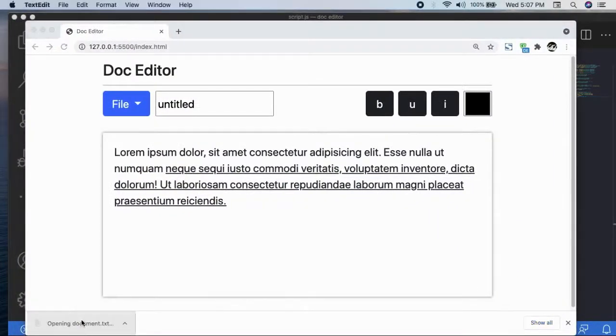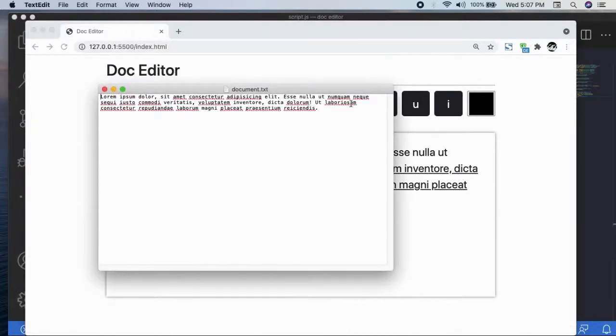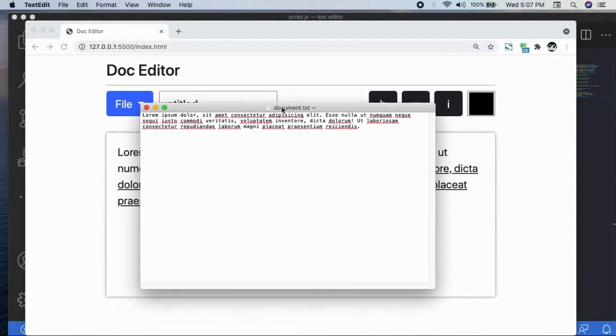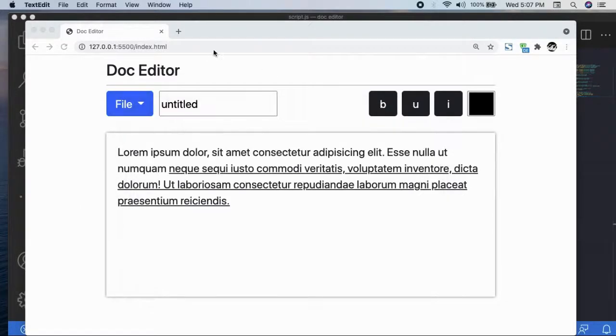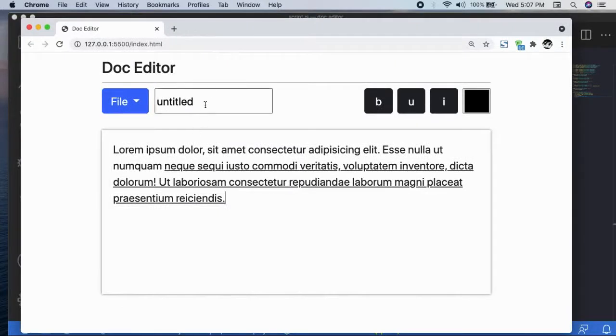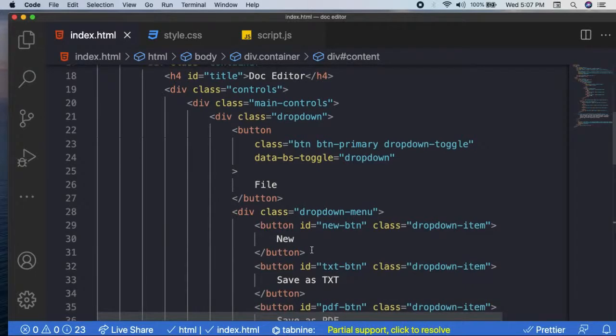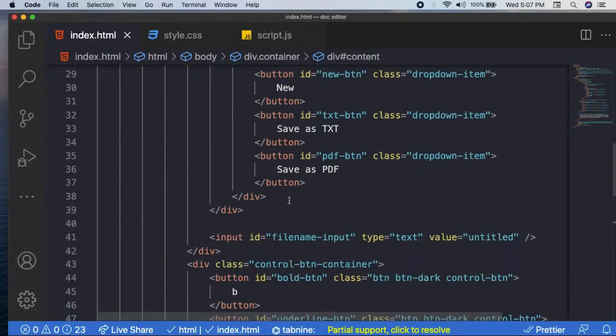Now if we open this txt file, we'll find that we have this basic text. See that there is no formatting like underline, because it's a simple text file. In a PDF file it will be retained anyway. So now let us utilize this input name. Whatever is typed here should be the file name which is downloaded, right? So go to index.html and find the input. It is in the file dropdown. After this, yes, there is an input tag with the file name input ID.